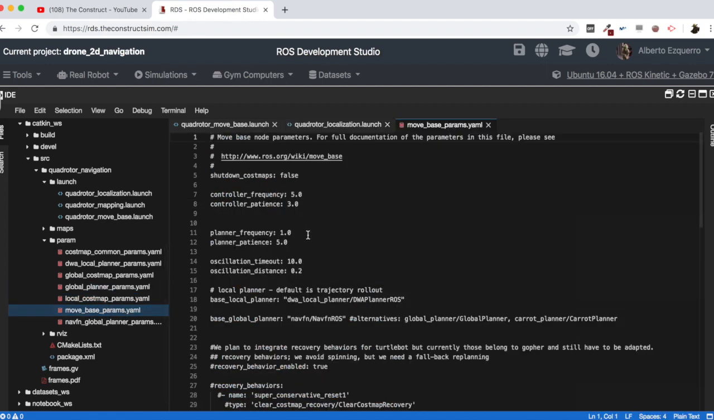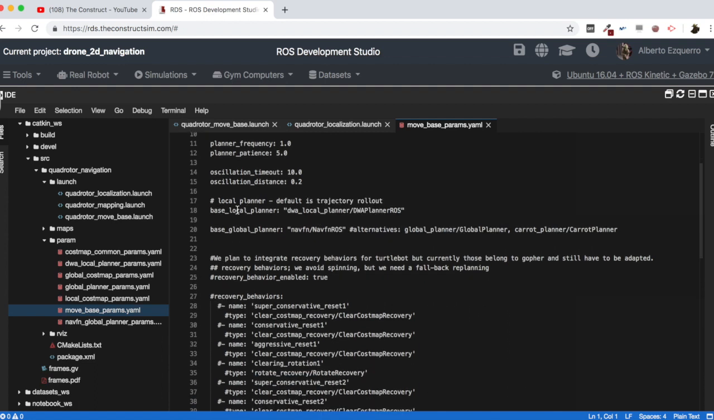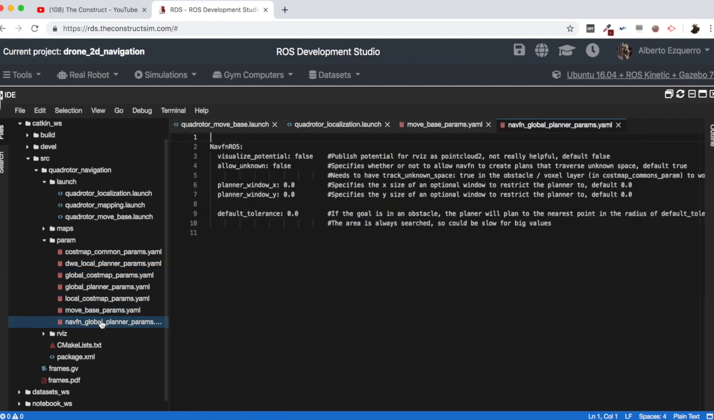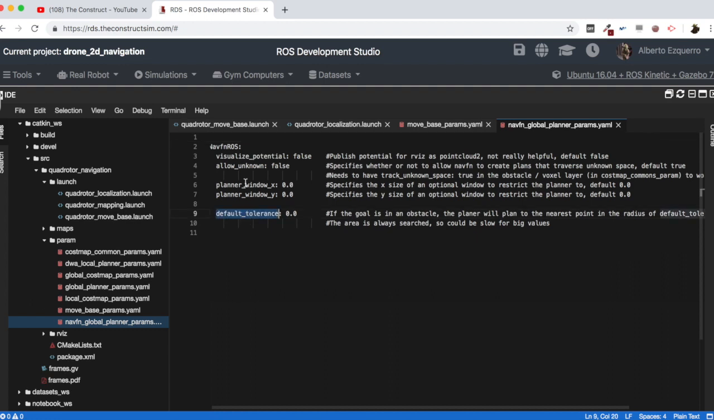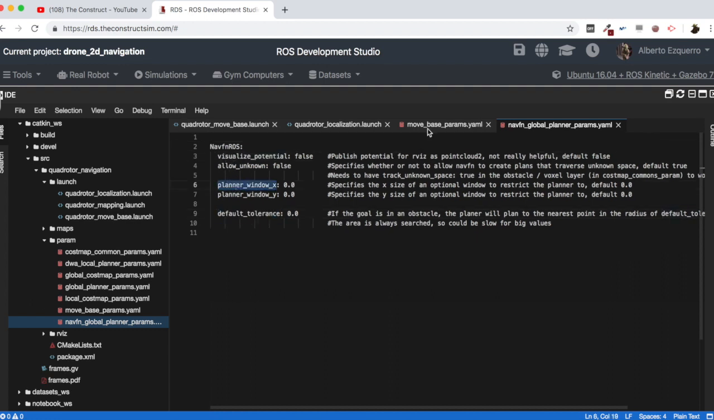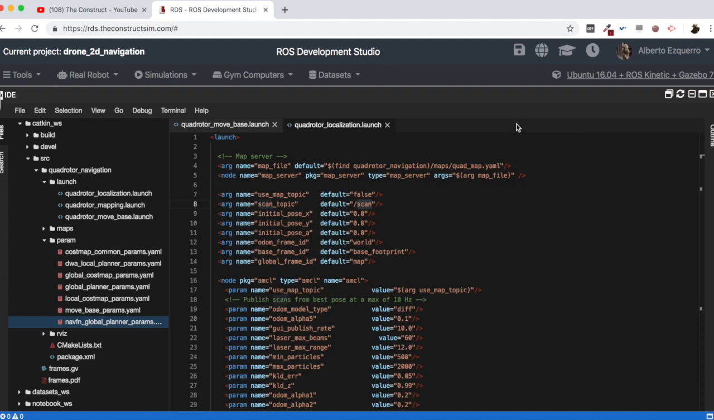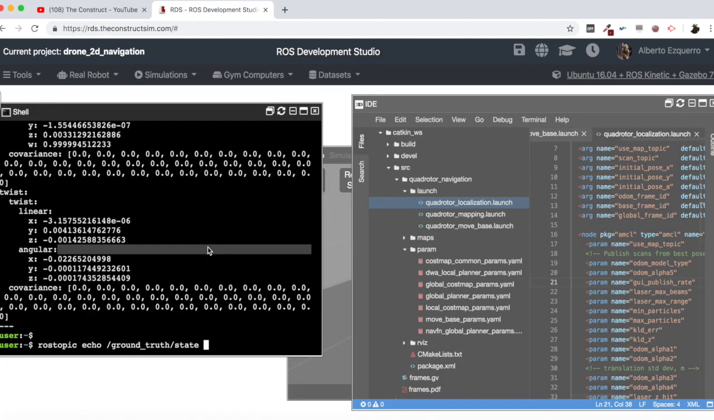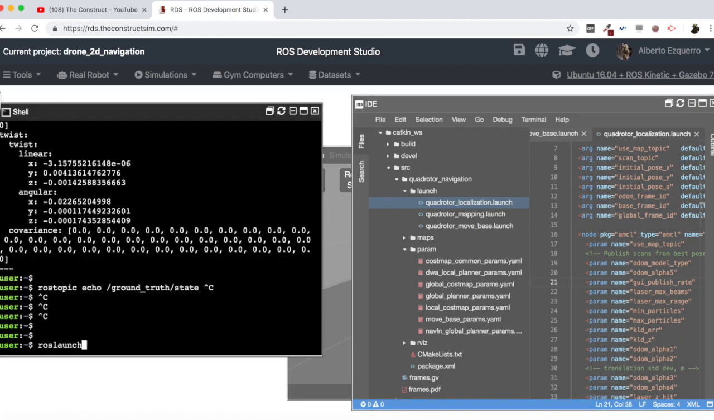Then the move base params. Here we also have frequencies, timeouts, and the local planner we are going to use, which is the DWA, and the global planner that we are going to use, which is NAV FN. Nothing to change here. And finally the global planner, which probably we don't need to change anything. No, we don't need to. So I think everything is correctly remapped and modified now. So let's test this. Let's launch our launch file.